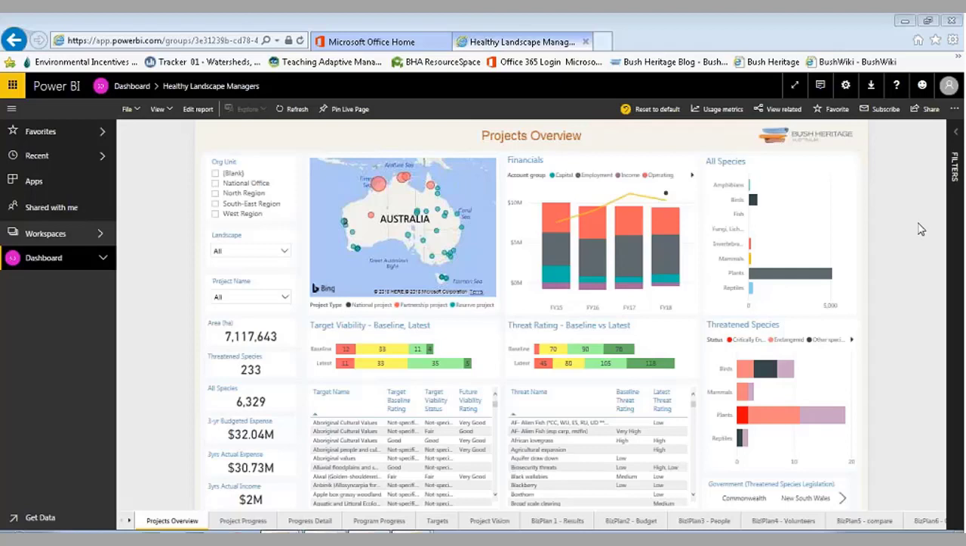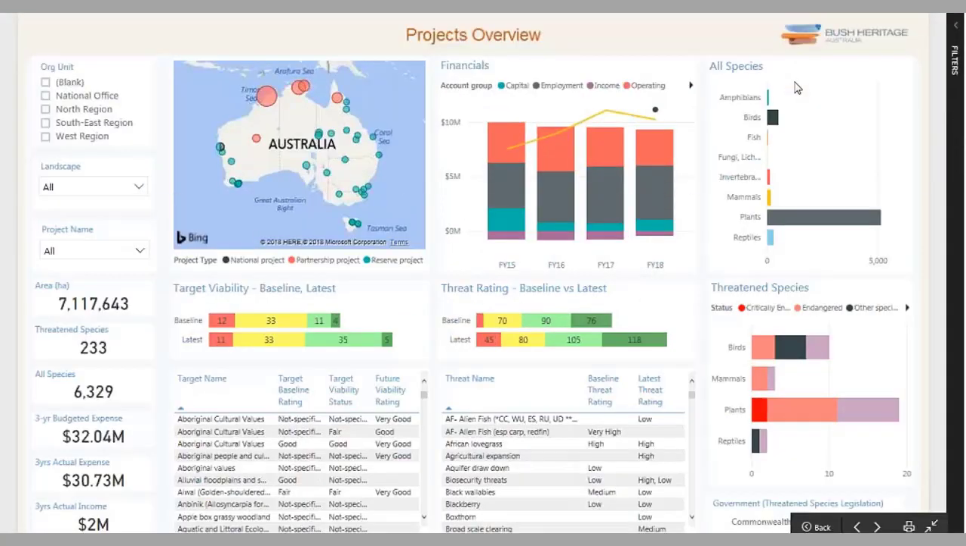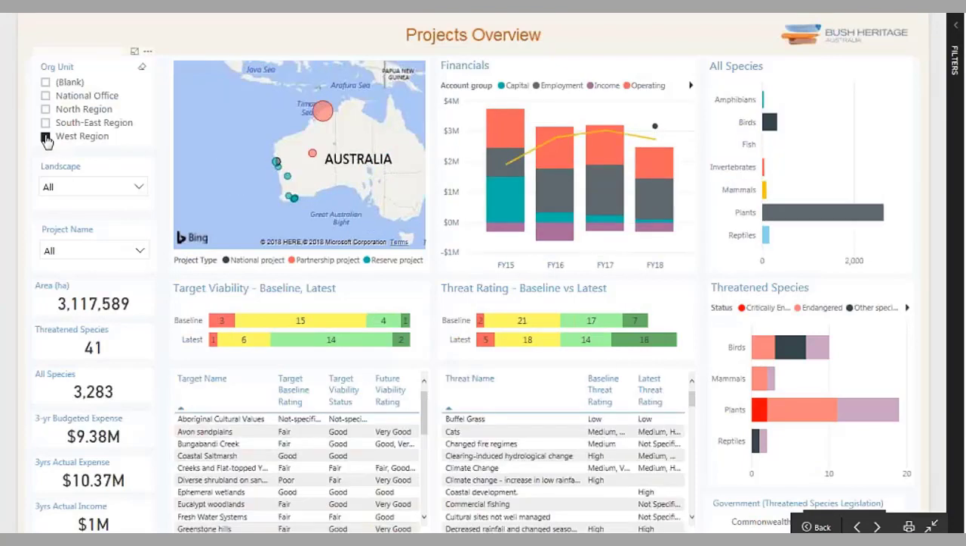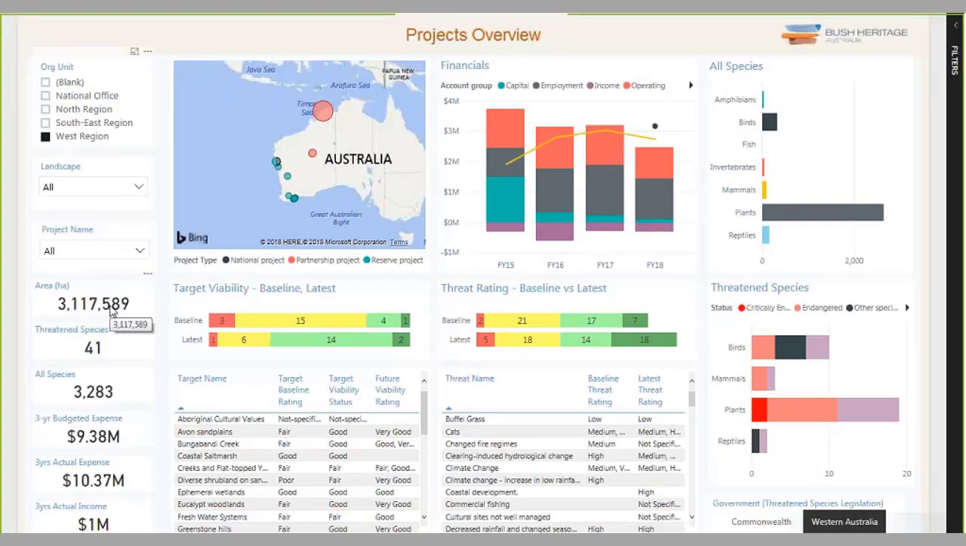At the moment, I'm just on a project overview screen. I'm just going to make that bigger so it takes up the whole screen. So this shows all of our properties and partnerships across Australia. So you can see there that's the hectares total. And then I can drill down to the west region. So our Bush Heritage operations are broken up into 4 different areas. So then we're going down to how much is in the actual west region hectares.